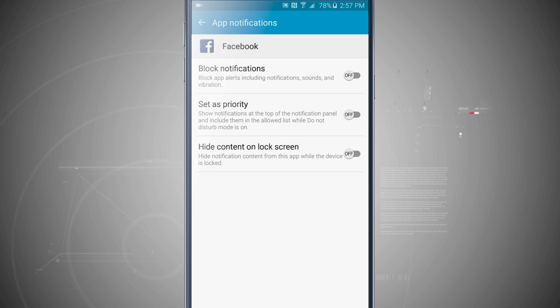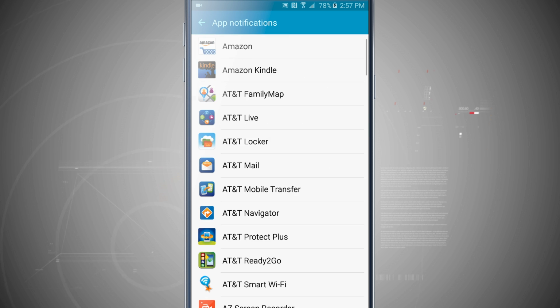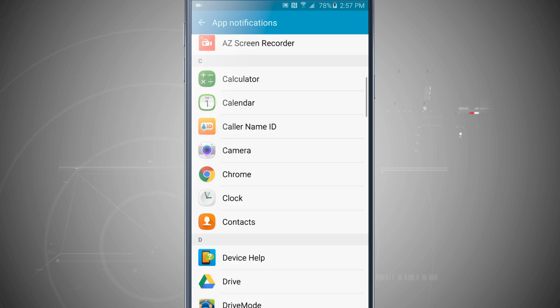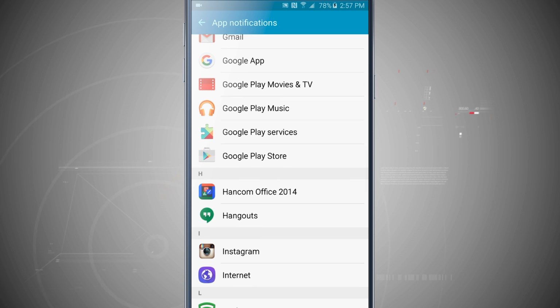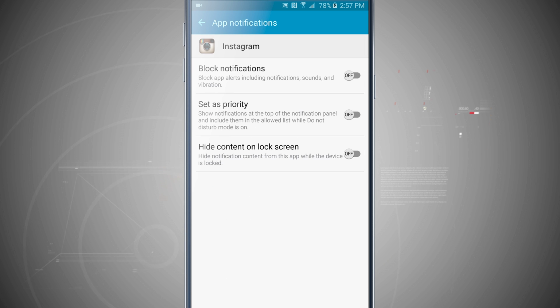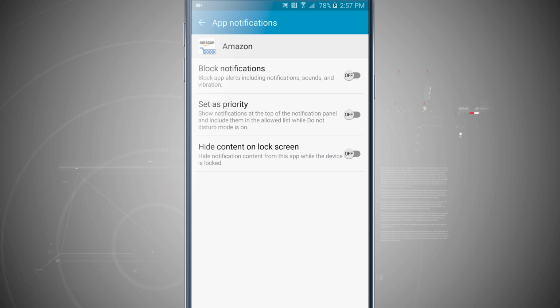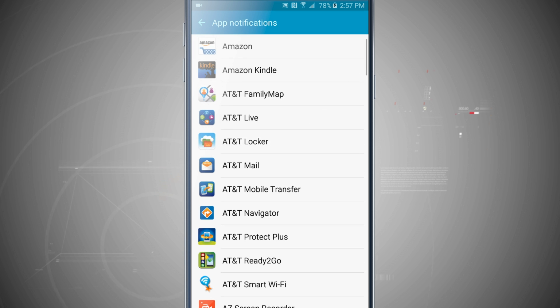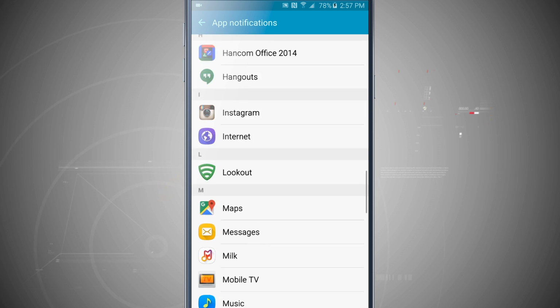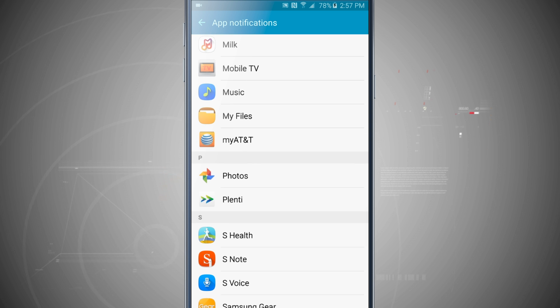And these three basic options are going to be available for every application that you see in these app notifications list. So even if I tap on Instagram, there's the same notification options. Even if I tap on Amazon, same notification options. So those are going to be the same system-wide for every application that you see here in this list.